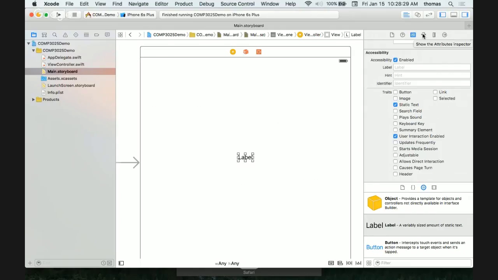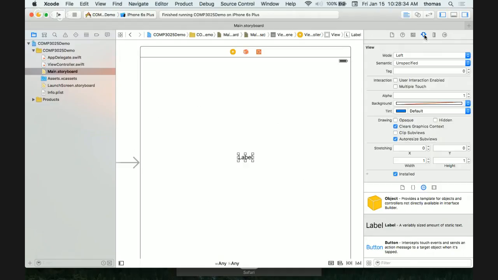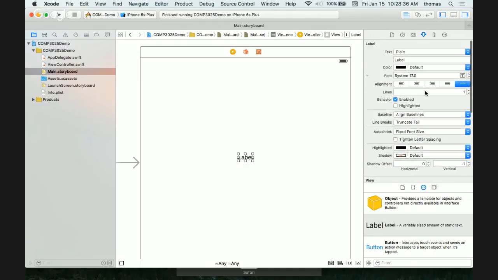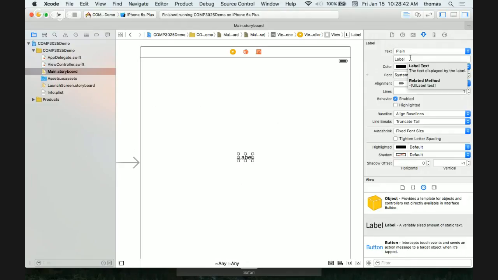If you click this one, the attributes inspector in the middle, the one that looks like a little shield, right? If you click that one, you can actually see that you get the text, what kind of text it is. I want you to play around here. I want you to change the text of your label, make it your own.